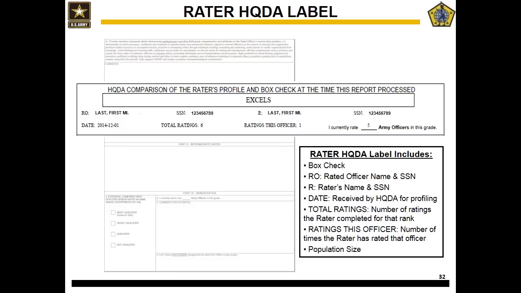This is an example of the Rater's Headquarters DA label. The profile is calculated when the Rater locks the assessment, and the label is applied when the evaluation is received at Headquarters DA. All of this information provides the board with critical insight into how an officer compares to their peers. The next few slides provide examples of senior rater narratives.